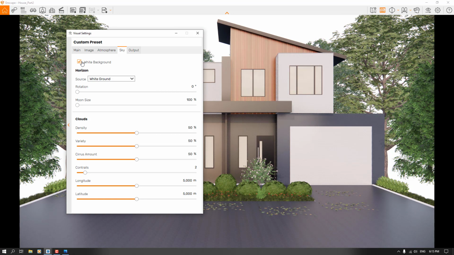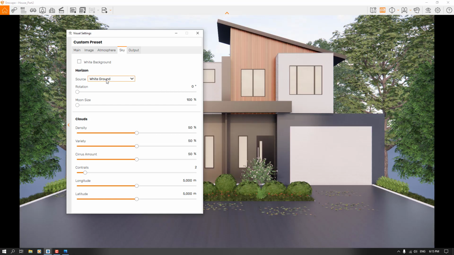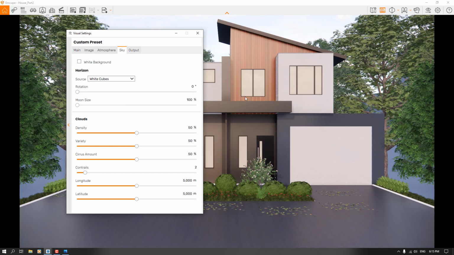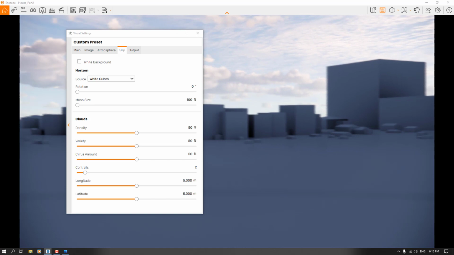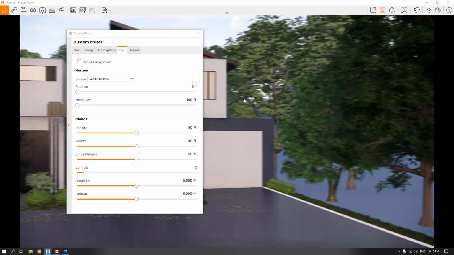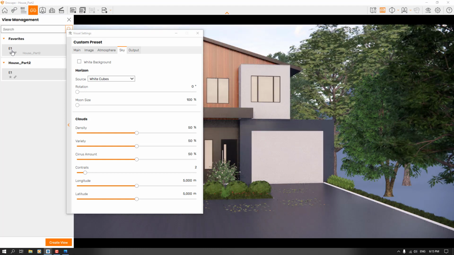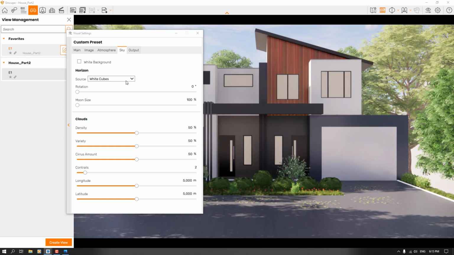But maybe it's not useful in here, so I want to set some type of white cubes like that. And in the HDR mode, you can see these white cubes on your screen in the Enscape. I want to press F. I want to come back to my E1 shot rendering model.